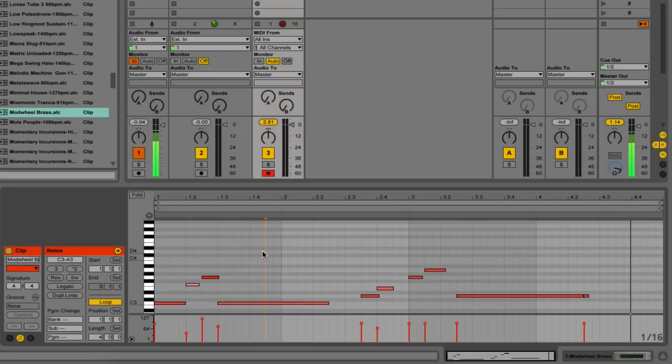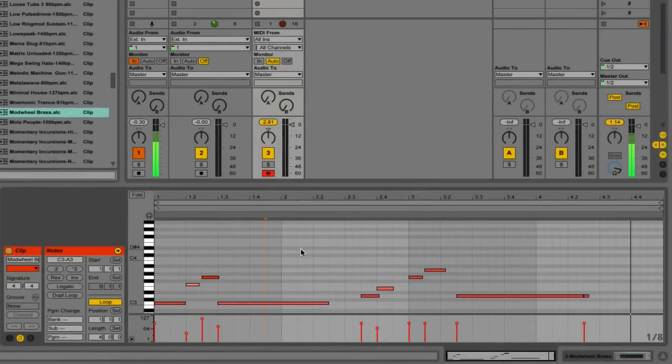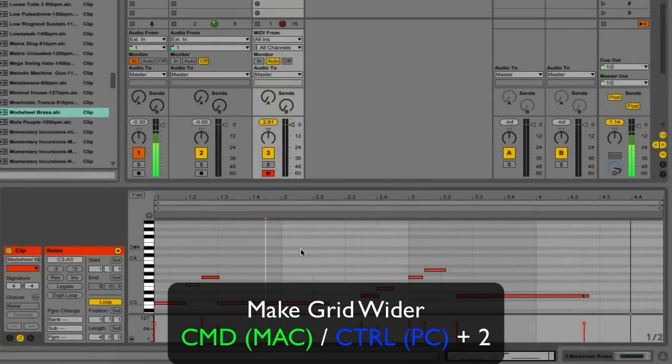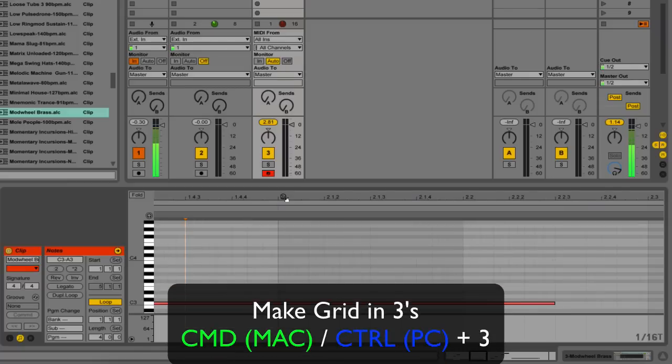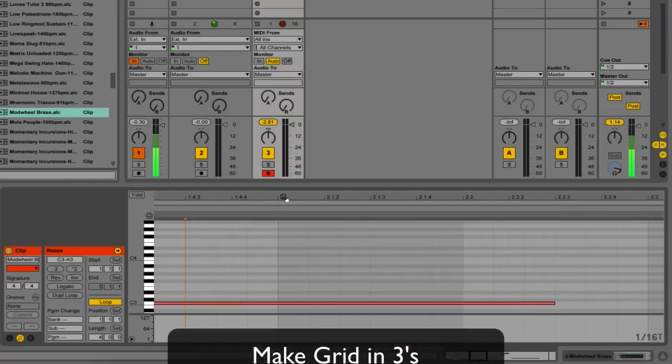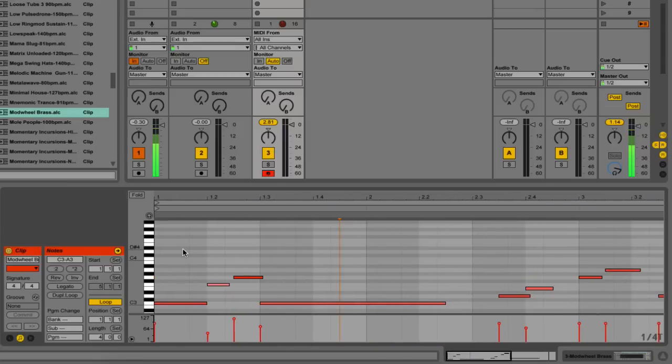Now I want to show you guys about the grid in here and how you can change the grid, and this applies to both clip views and to the arrangement view, and trust me, you're going to be wanting to change the grid quite a bit. You can see in the bottom right here that it says we're at 16th notes, but if I hit Command on Mac and 2, we've actually made that grid wider, and if you press Command 1, you make that grid tighter. You can also press Command 3, which will turn it into a triplet grid, so you can write notes in values of 3 instead of the typical 4.